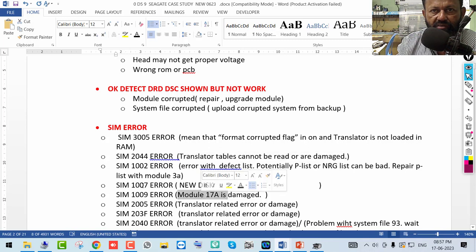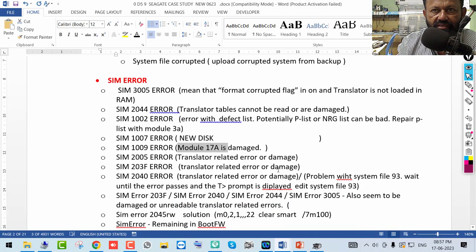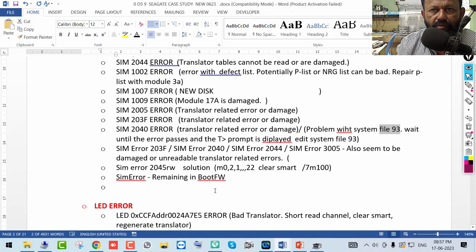Defect list, potential P list, NRG list, new disk may have a problem. 17A if damaged, then it will give me 1009. A translator related problem. File 93 damage, then also it will give 2040. 203F, this also seems to be an unreadable translator, mainly translator, head or PCB related issues, that will give me the SIM error.